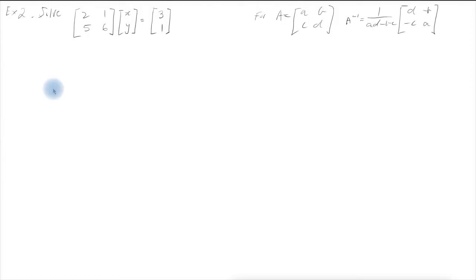Alright, so here's example 2. We're asked to solve this matrix equation here. And I've also written our key piece of information over here. So first, let's give each matrix a name just so we can keep track of it. Let's call this one matrix D. Let's call this one X. And let's just call this one E. Doesn't really matter, just so we can keep track of things.